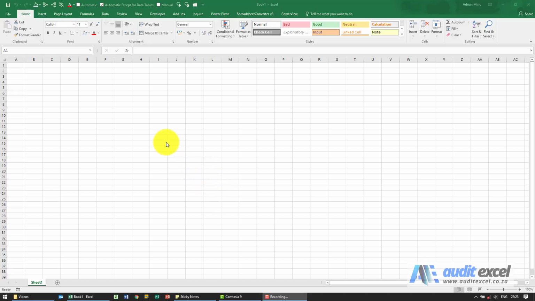When you open Excel, you should get something that looks like this. It says Book1 and it's Sheet1. So this is your first spreadsheet, and obviously you can do whatever you want in it. But let's say we've now created our spreadsheet, and we want to create a new one.